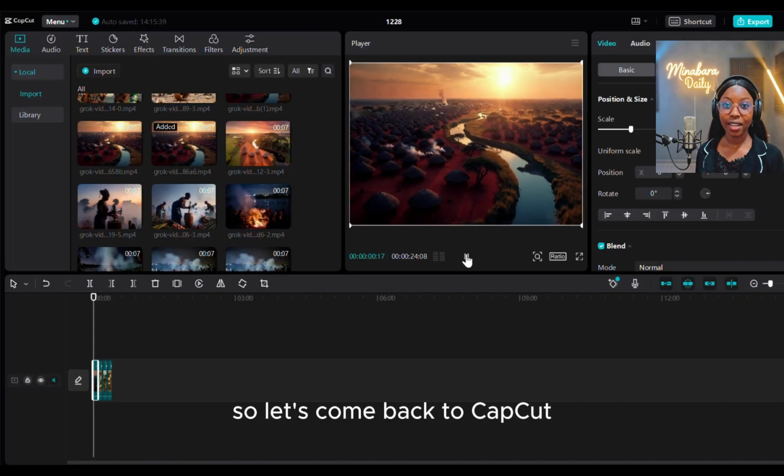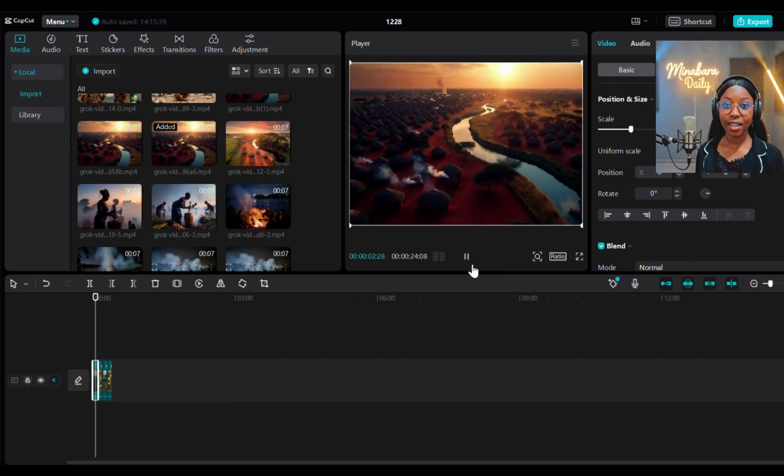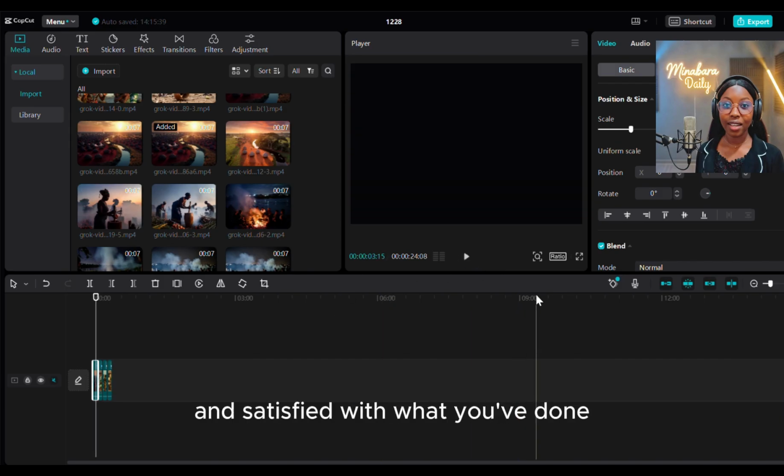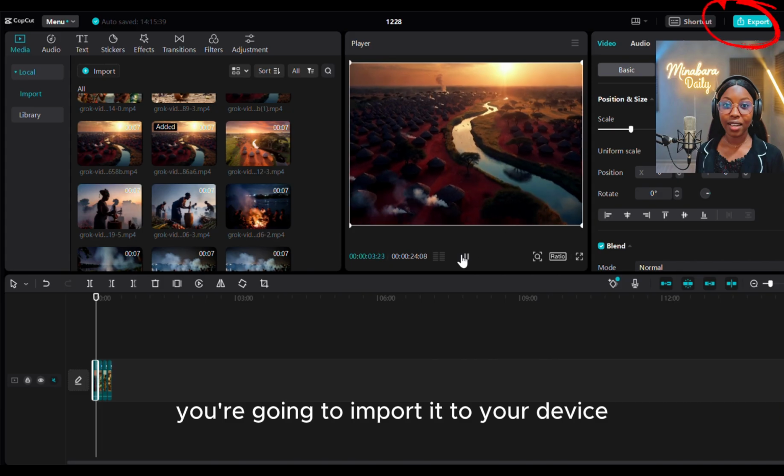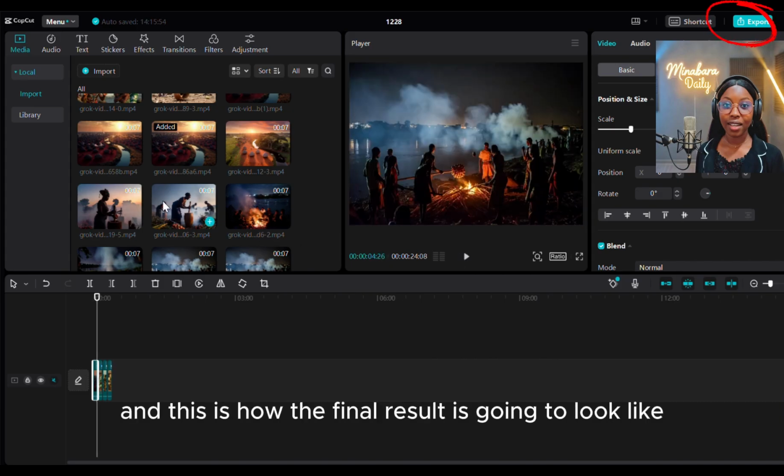So let's come back to CapCut. You're going to merge all your scenes clip by clip, and when you're done and satisfied with what you've done, you're going to import it to your device. And this is how the final result is going to look.